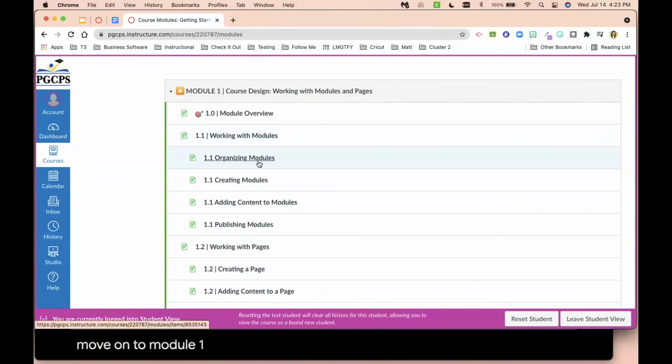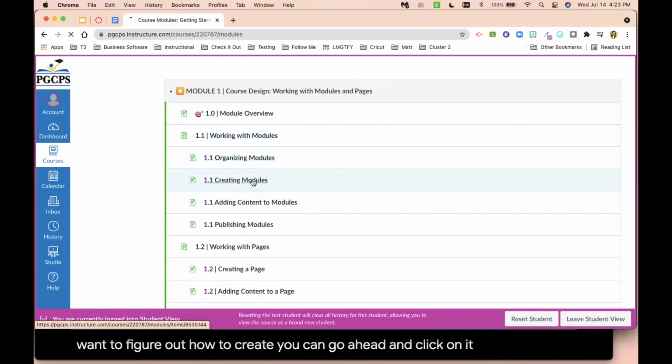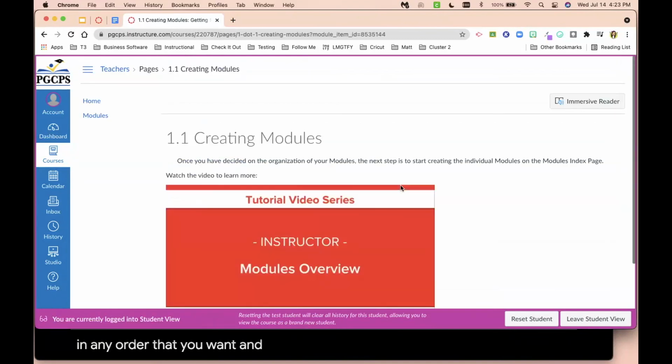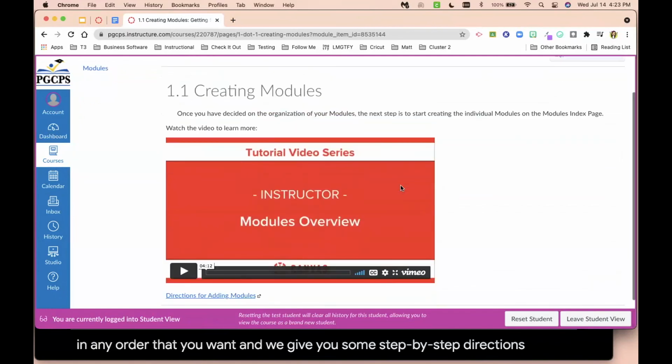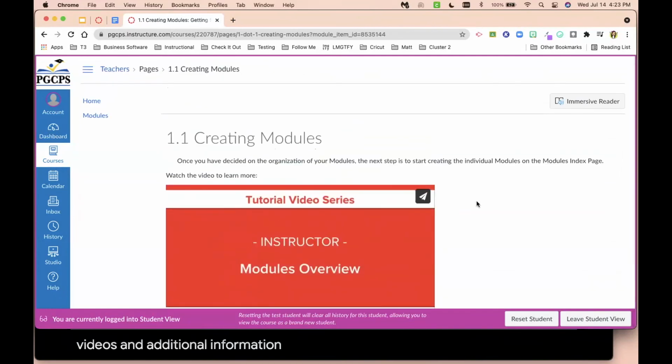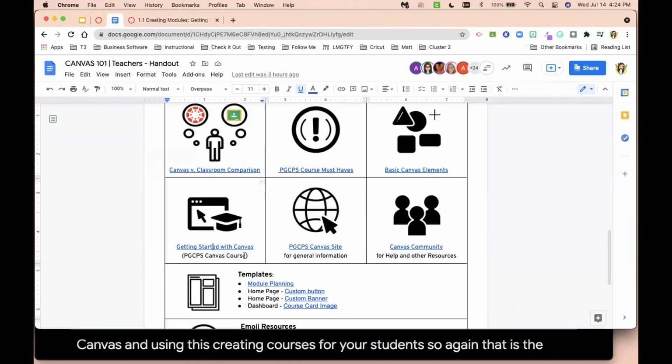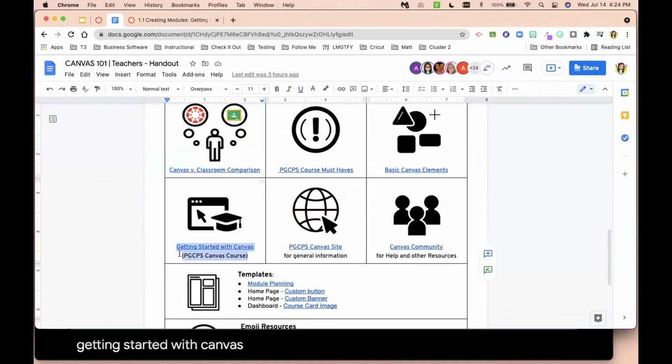And if you already have organizing modules down, but you want to figure out how to create them, you can go ahead and click on it. You can go in any order that you want, and we give you some step-by-step directions, some videos, and additional information that you may find helpful when it comes to Canvas and creating courses for your students. So again, that is the Getting Started with Canvas PGCPS Canvas course.